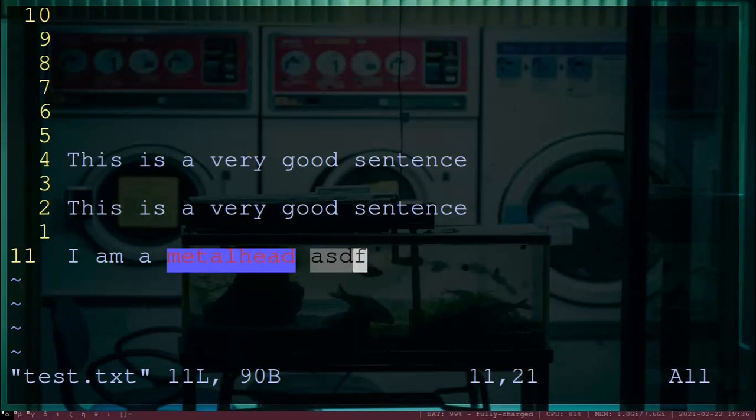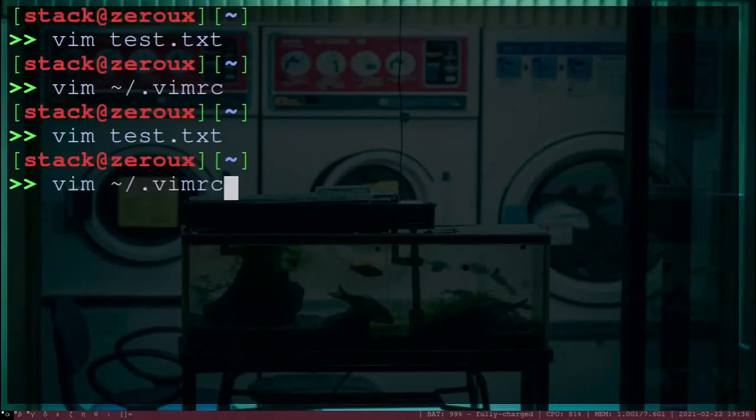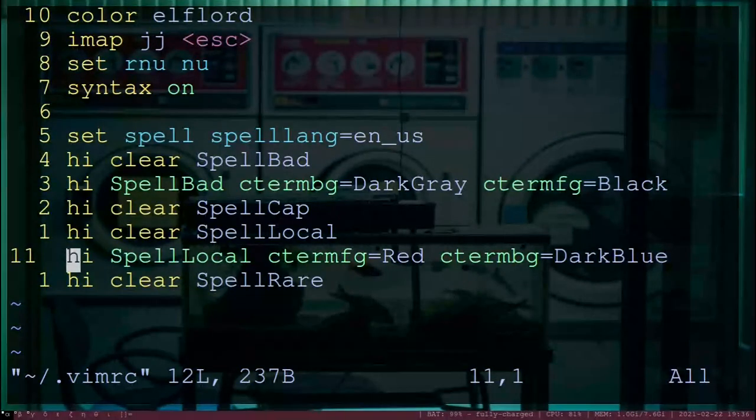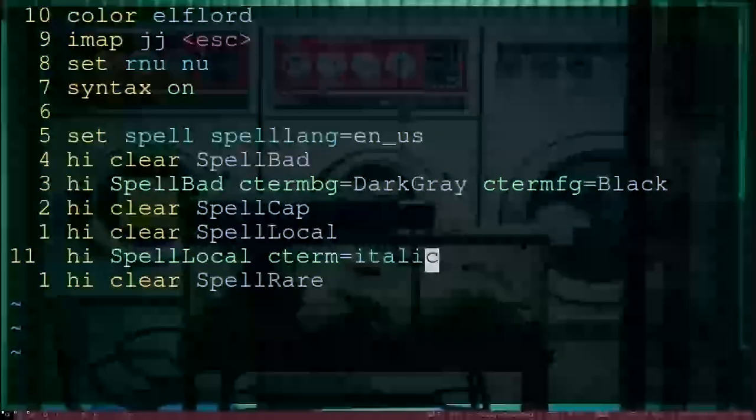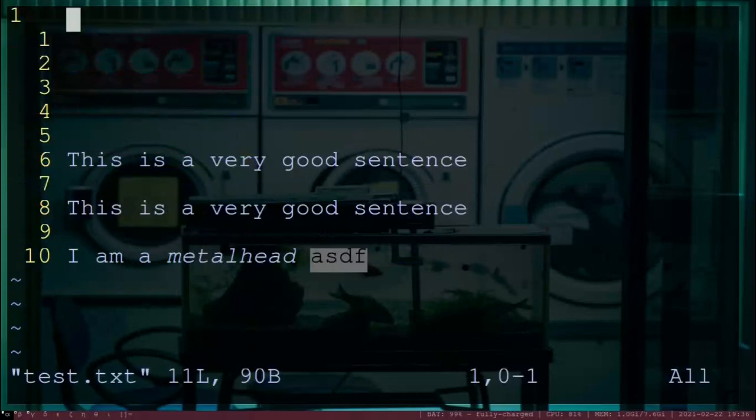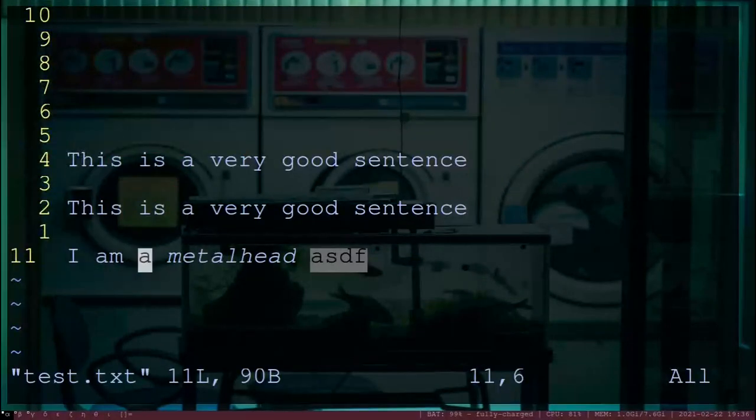They can actually be just underlined, or I think they can even be italics. Let's try that actually. cterm, is it italics or is it maybe emphasized? Oh, italic is what it is. And there you see a word that is spelled incorrectly from the local region is italicized. These are all things you can add into Vim, and they don't require a plugin, and they're very useful. And I've realized now that's all I have to say.